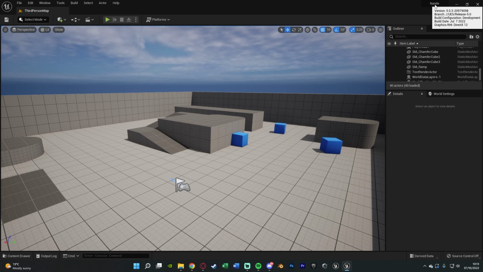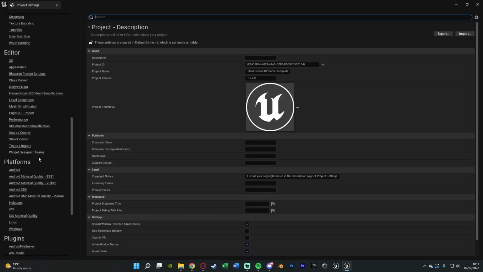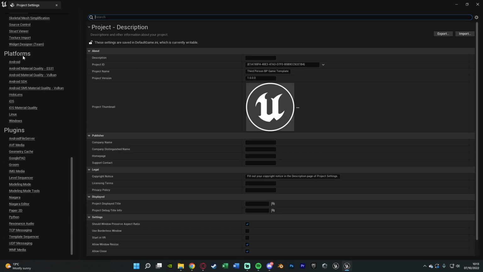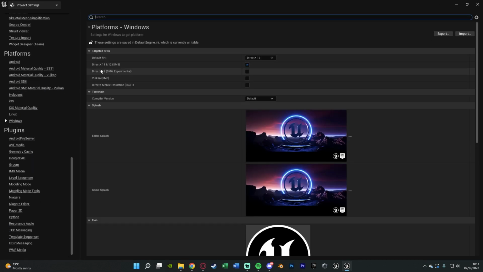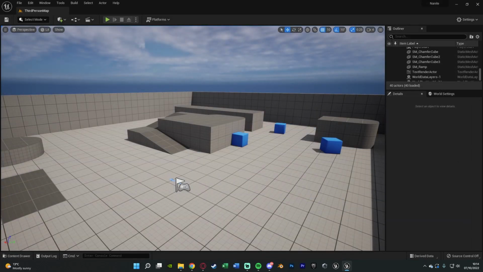If you've not got DirectX 12 there, to enable it, you need to go to Edit, Project Settings, scroll all the way down to Platforms, and then go to Windows, and change Default RHI to be DirectX 12, as you can see here. And once you've got that enabled, you might need to restart Unreal, I'm not sure, but once you've got that enabled, we can now use Nanite.